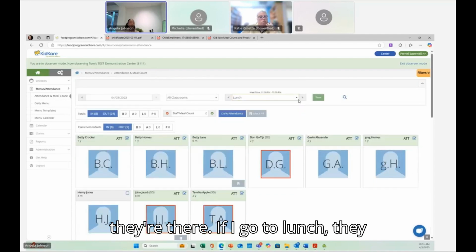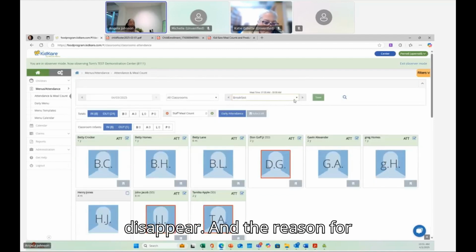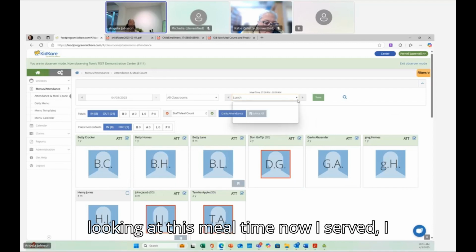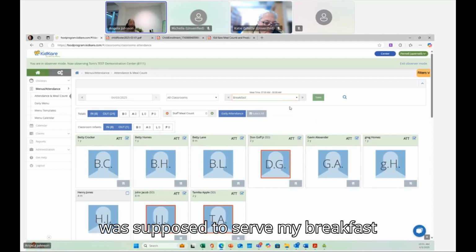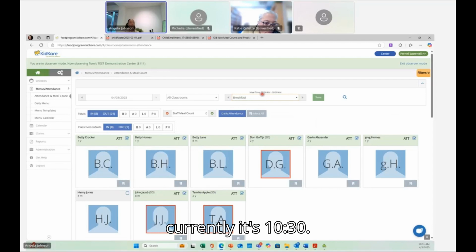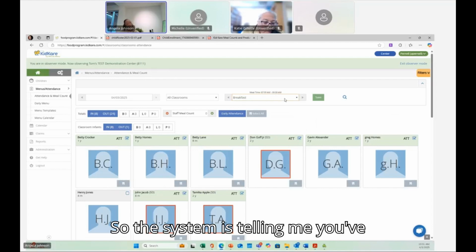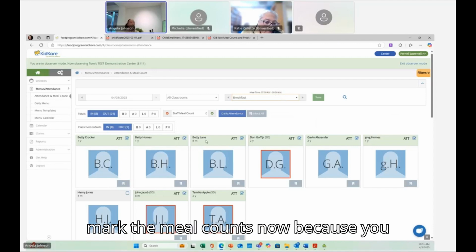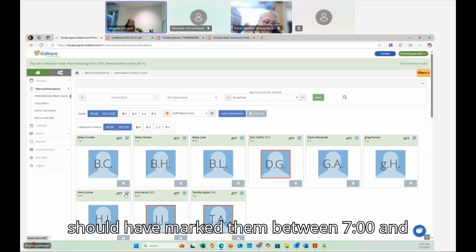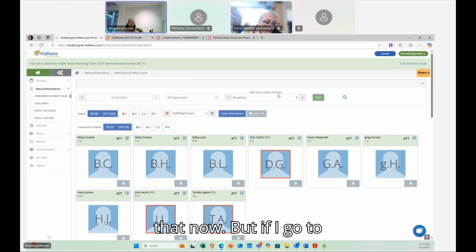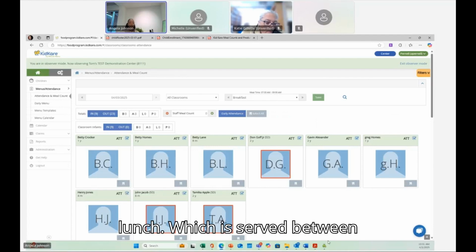Okay, you see that? So if I go back to breakfast, they're there. If I go to lunch, they disappear. And the reason for that is because, again, looking at this meal time, I was supposed to serve my breakfast between the hours of 7 and 9, and currently it's 10:30. So the system is telling me, you've marked these kids in attendance. You can mark the meal counts now because you should have marked them between 7 and 9. So you have the capability of doing that now.